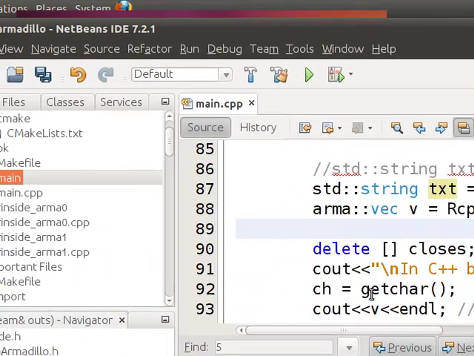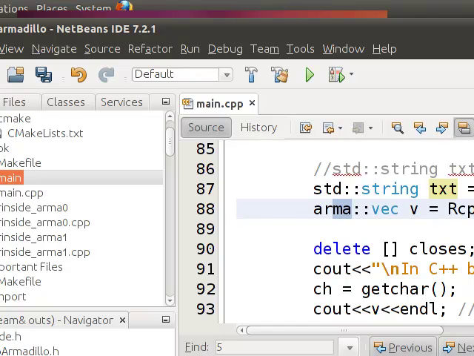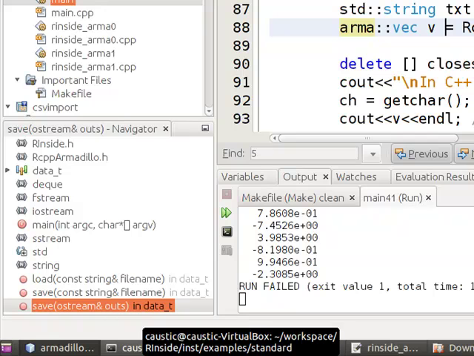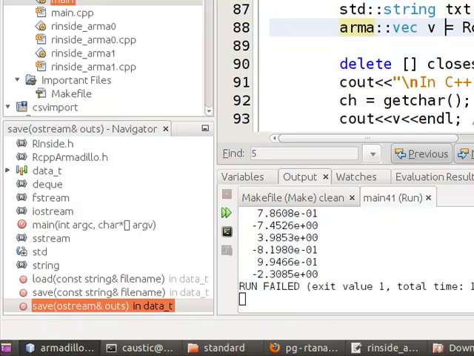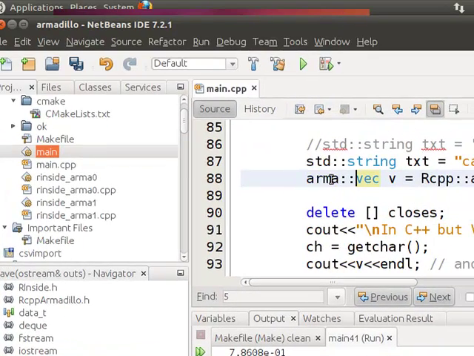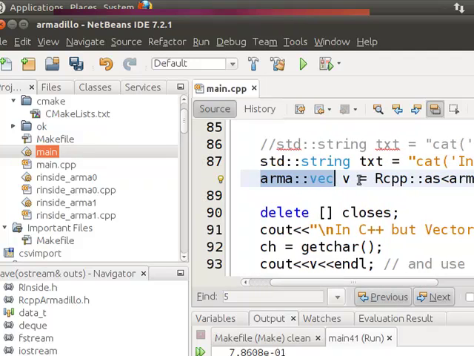And now what we're going to do is create a new Armadillo vector for C++. I know it gets kind of confusing, but if you look at the sample code for RInside, you get it once you see it. It's really straightforward. It's not that difficult. So this is our Armadillo vector that we're defining or instantiating called V.